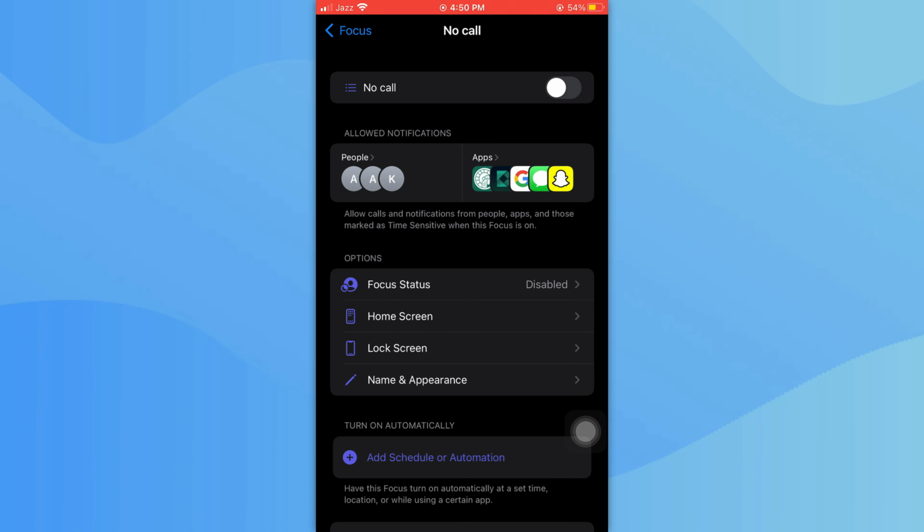Now you'll receive the no call screen. Toggle it on to finalize the process. Note, now that your new focus mode is active, calls from your selected contacts will be silenced, but you'll still receive their messages. And there you have it.